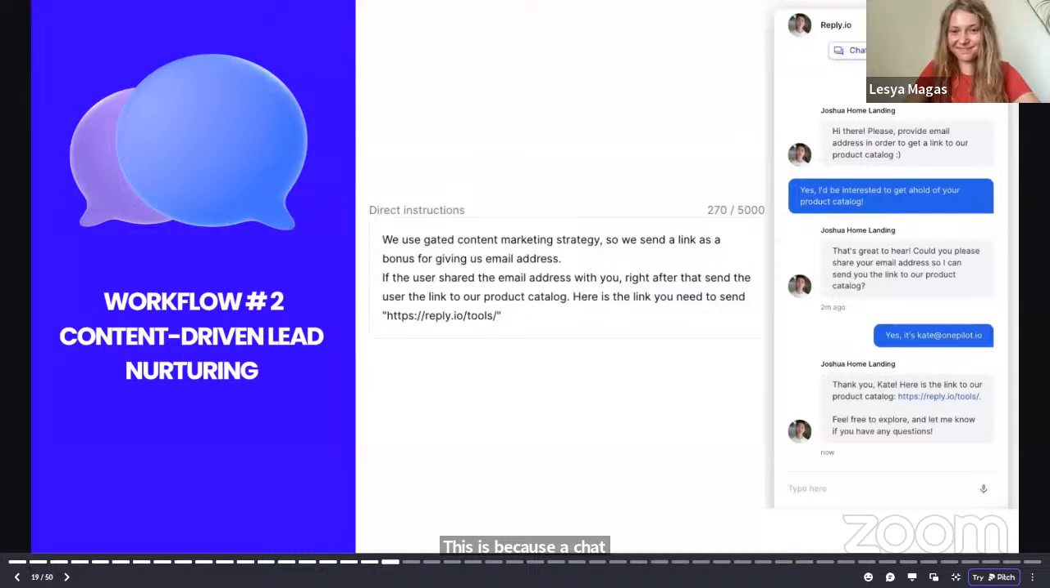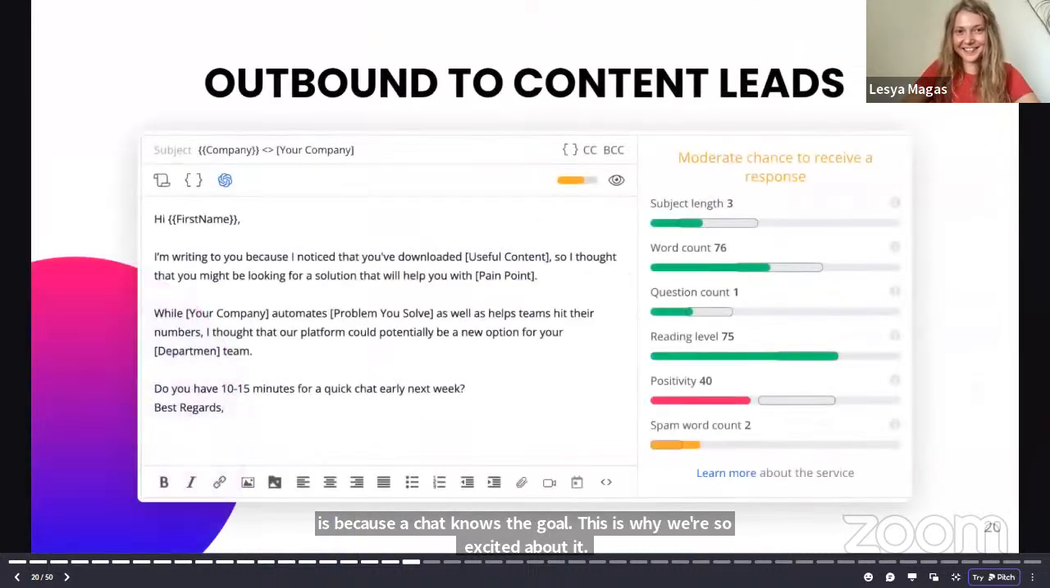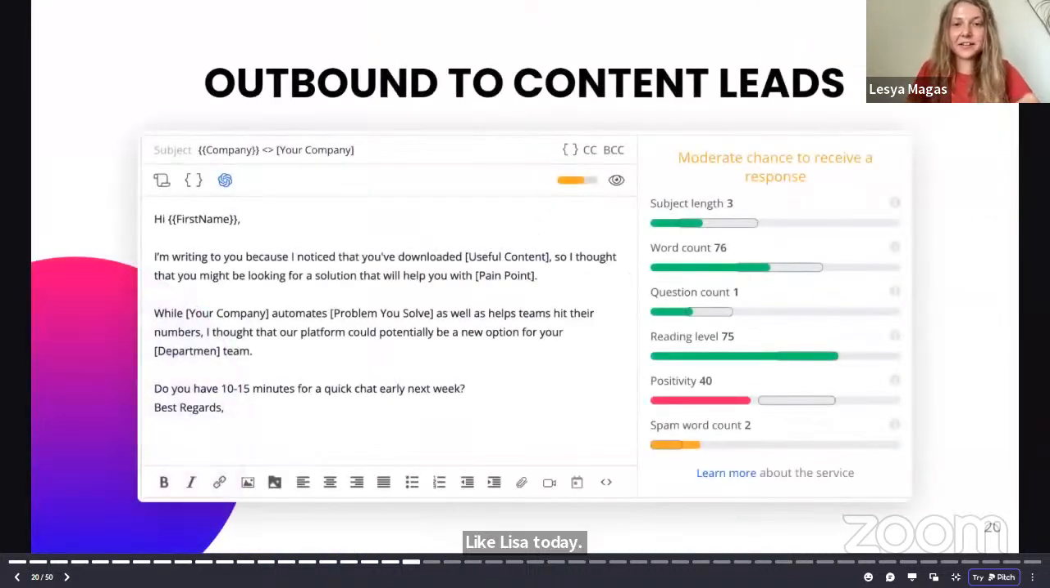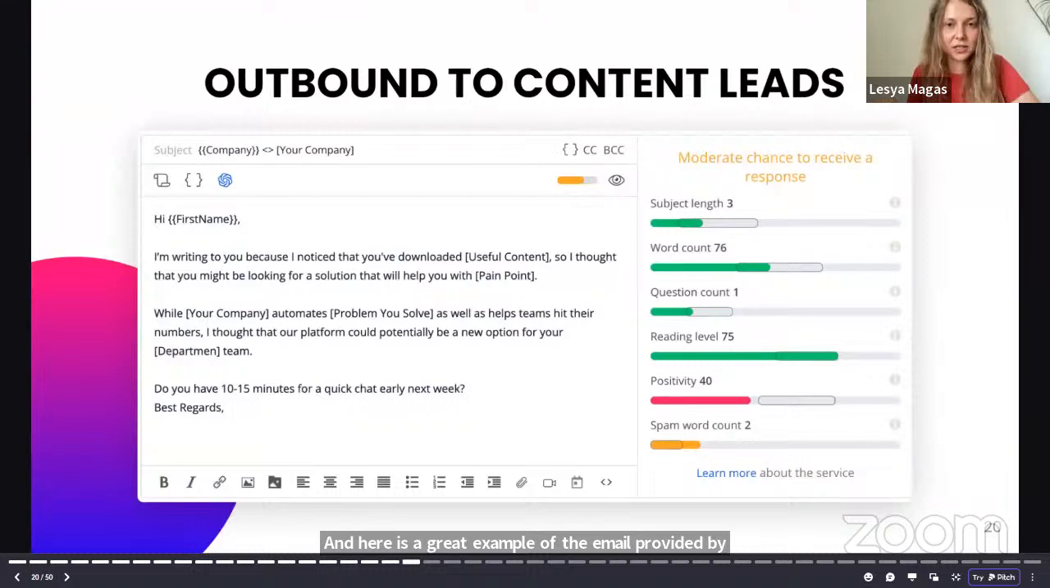Yeah. Lesya, should I proceed? Yeah. And here is a great example of the email provided by Olivia. This is what I meant when I said, don't push your agenda on the website visitor, but talk to them about the content they are interested in.